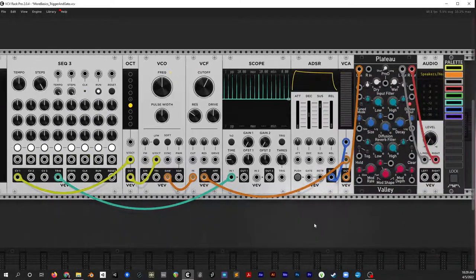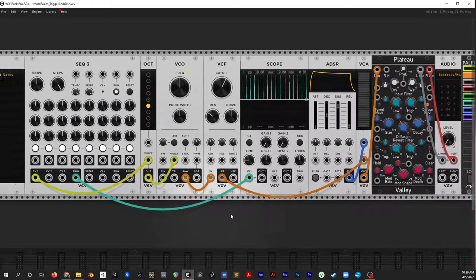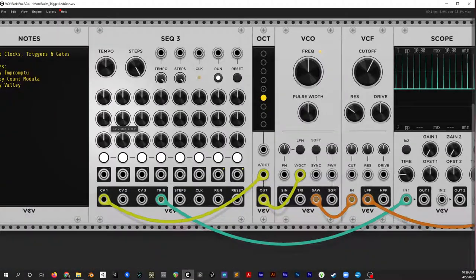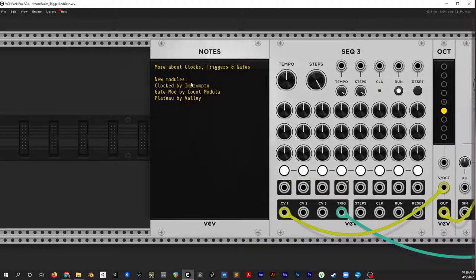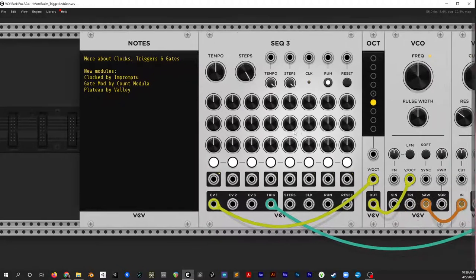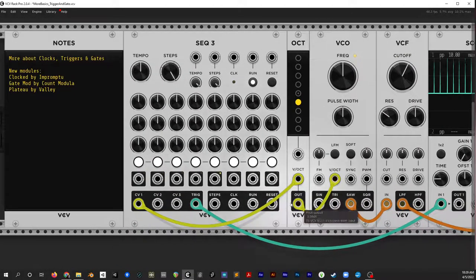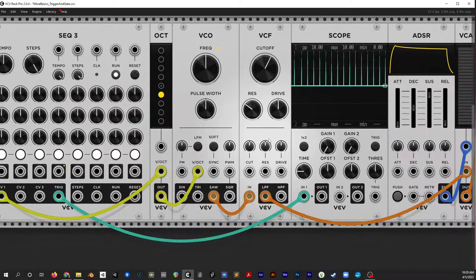So I'm going to start off with maybe exploring some more basic info about clocks, triggers, and gates. Again, these are different types of signals that can pass through these patch cables. It's just voltage, essentially, but there's a certain shape and purpose that we would use these three things for. I want to investigate that, and then we're going to look at a few new modules in the process.